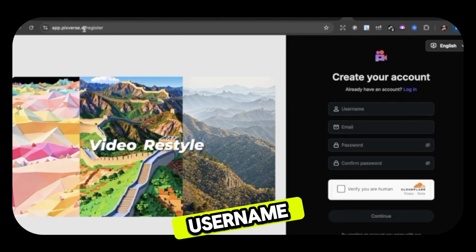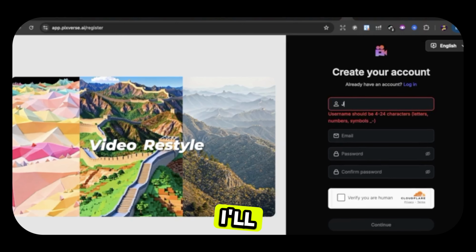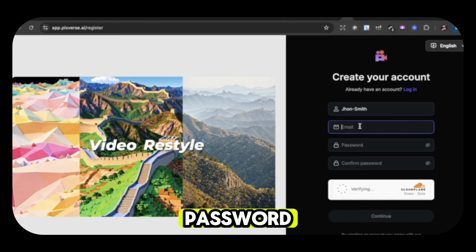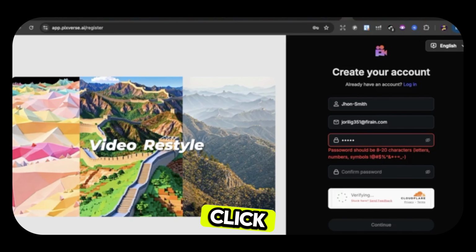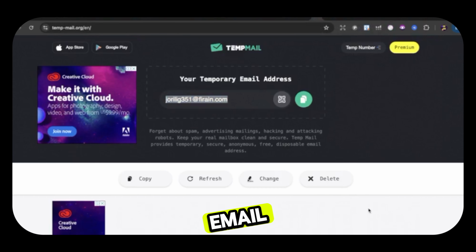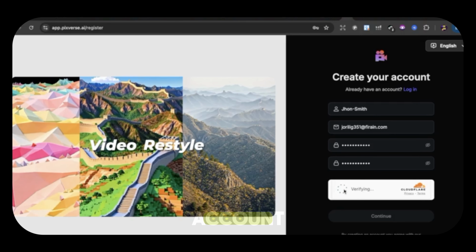First, choose a username. Then, head over to a temporary email generator site. I'll show you one that works well. Just click Copy to get an email address, return to Pexeverse, and paste it into the email field. Now create a strong password, confirm it, and click Continue. A verification code will appear in the inbox of your temporary email. Click on it when it arrives. Once you see the check mark, you're ready to proceed. Congratulations! Your account is now active and ready to use.